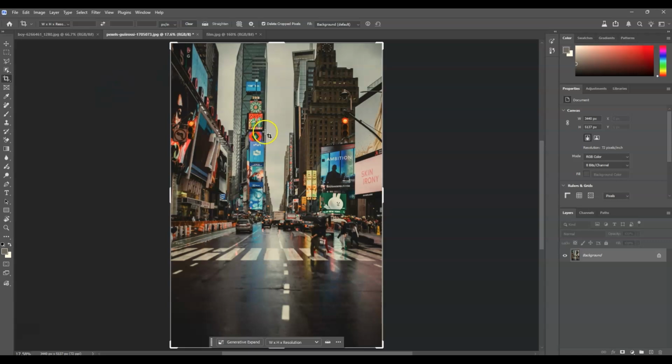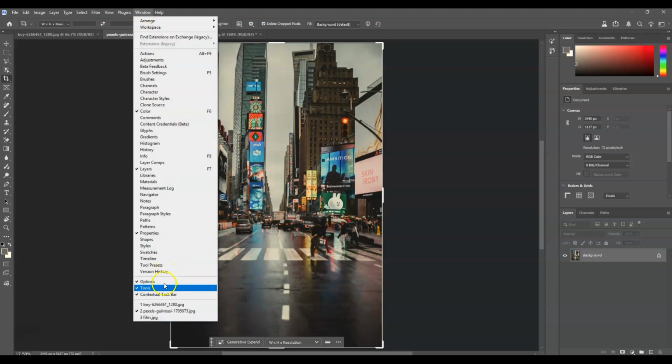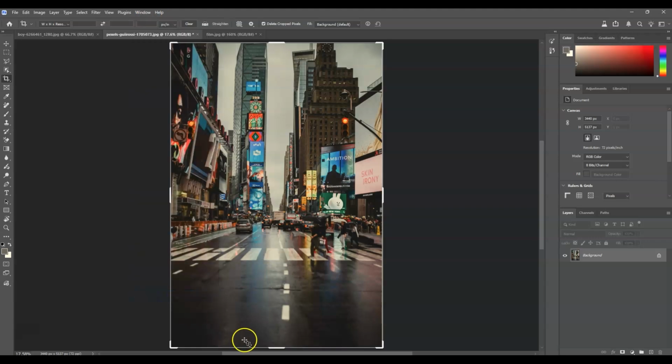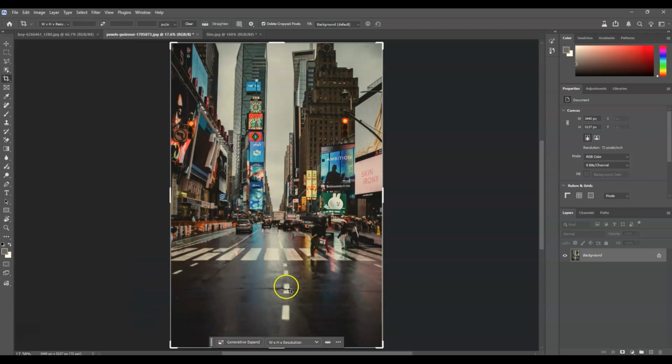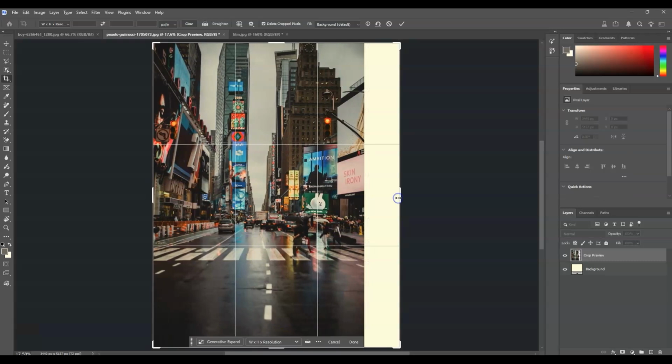Then another thing here, there are two ways to use the expand fill. One is with the use of the contextual taskbar. For the contextual taskbar, you can just go to the menu bar, go to Window, and then tick on Contextual Taskbar. Once we have this contextual taskbar, we have this bar over here. If I click and start to expand this one, you can see here Generative Expand. You can click that and then type down the prompt.